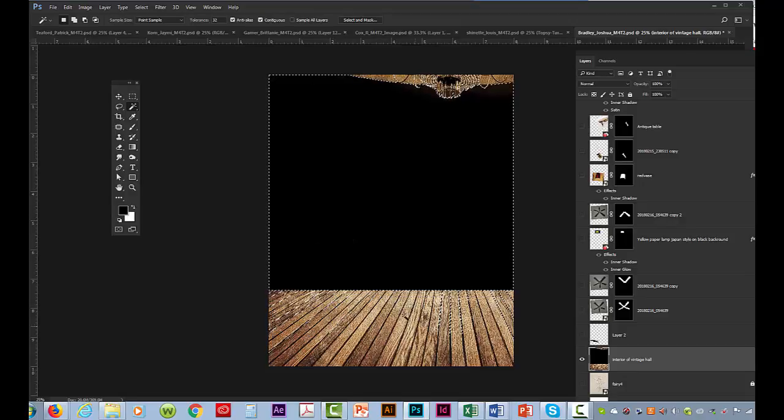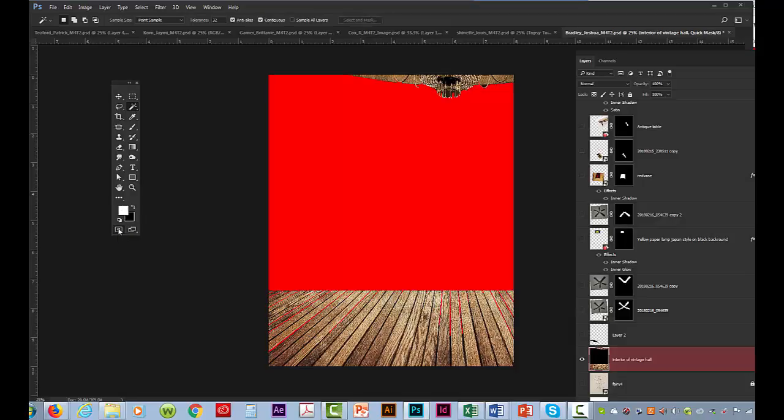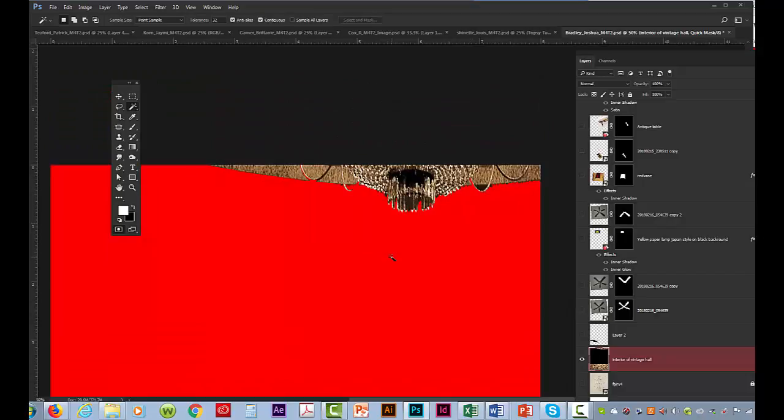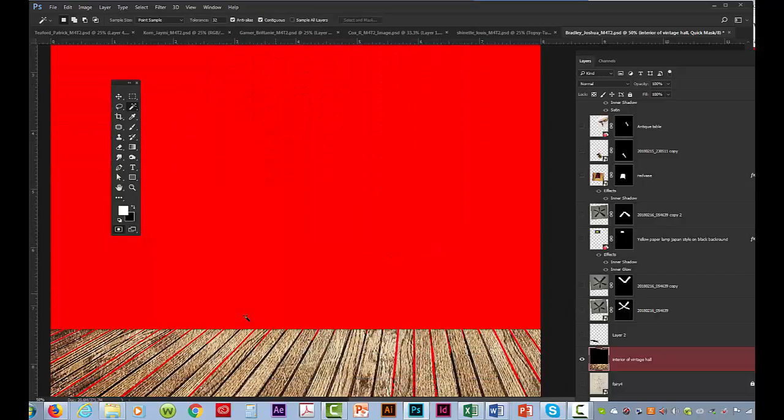So I'm going to look at this in Quick Mask. Quick Mask has been touched on already, I think. So if I go to Quick Mask, that's what we see here. Basically, what you can do, I'll show you how to work with this in Quick Mask, is you can paint out any red areas that you don't want to appear, see?